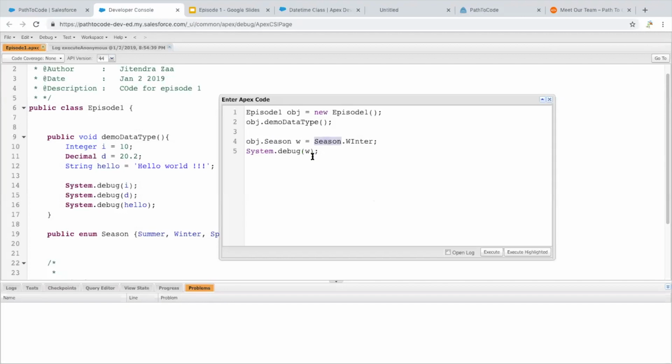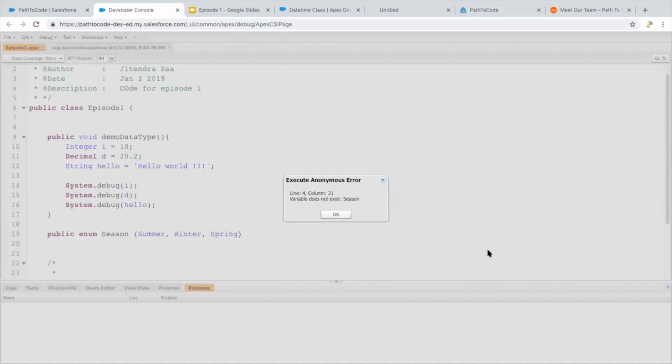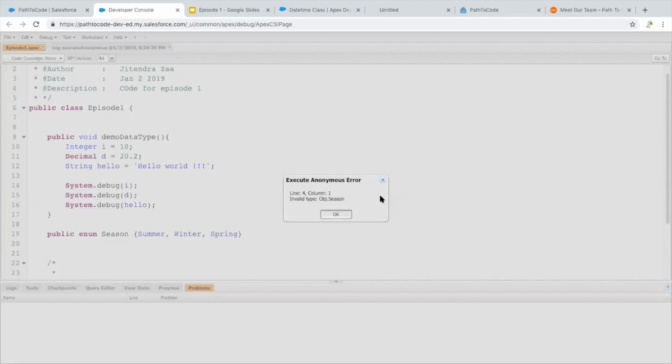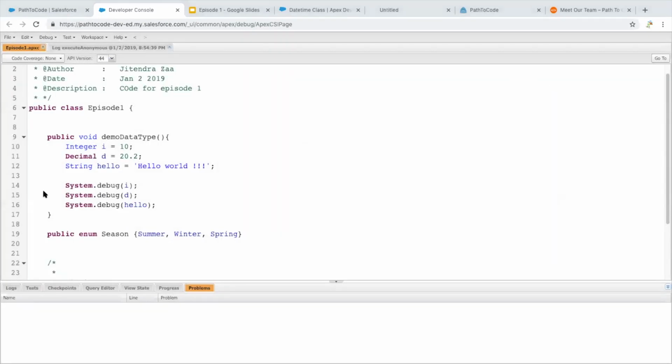Winter with uppercase W. Sorry? Winter with uppercase W. Oh, yeah, okay. Thank you. No, it still says Season not found. Let me see if I can access it like this. Let me check, one minute. So it is public enum Season. Everything looks good.